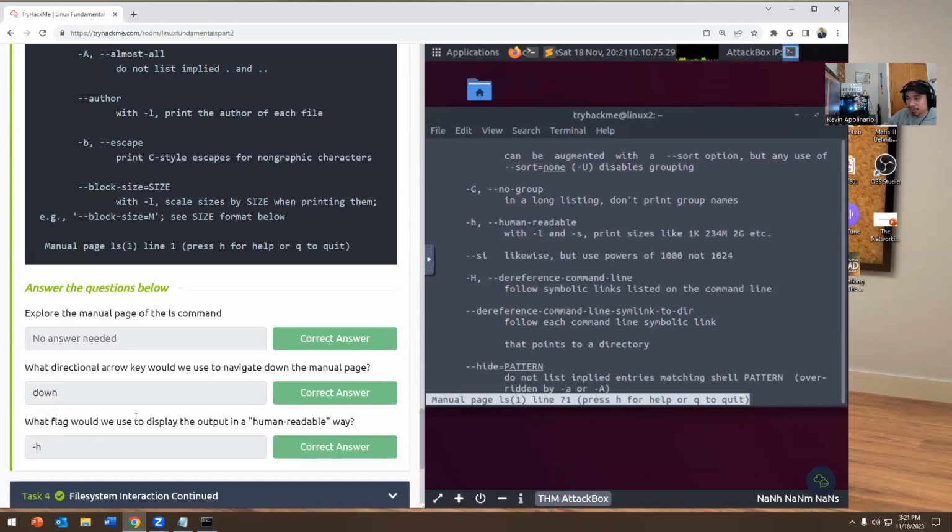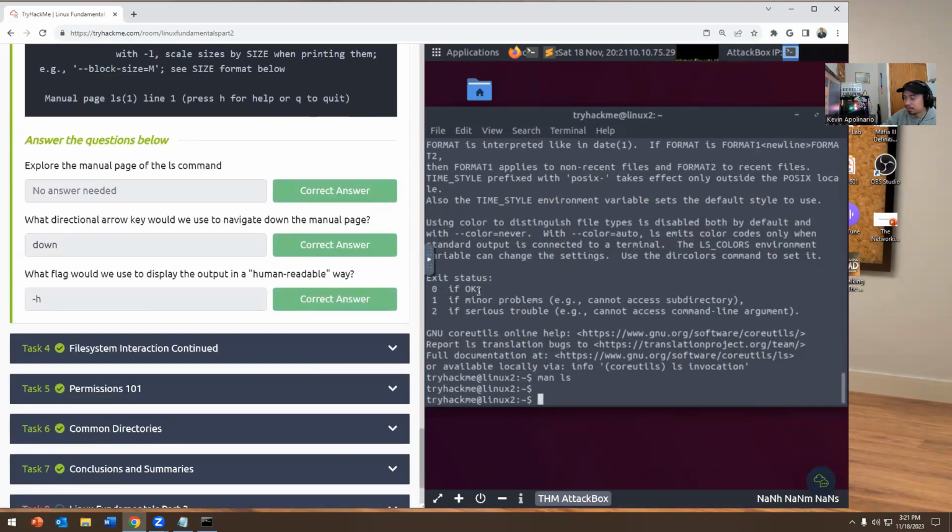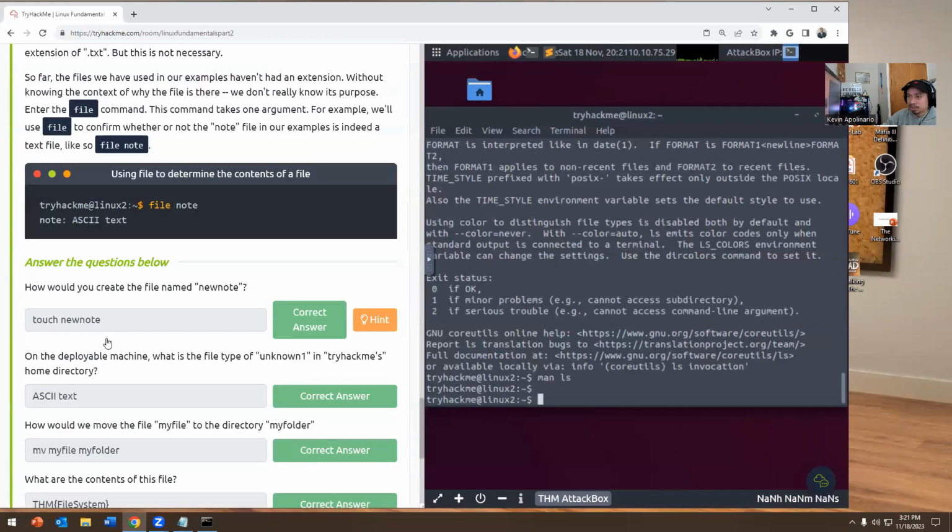And it says, what flag will you use to display the output in a human readable way? And I see it right here, -h. Human readable is -h. So now if I want to get out of the screen, I literally just type Q, and it should kick me out of that screen. So now I'm back on my regular terminal screen where I'm actually still SSH'd to that specific box, if that makes sense. So we'll go to the next ones.